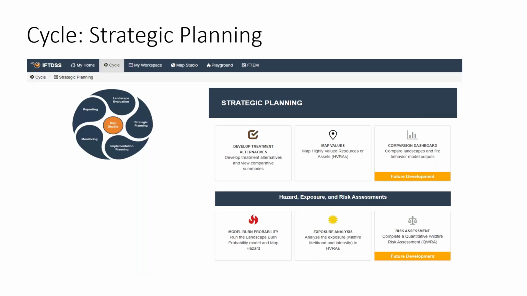So now in IFTDSS, in the cycle, this is the strategic planning tier. To start this, you can create your HVRA set based on a landscape you've created, a landscape burn probability output, or an area of interest. For this example, I first created a landscape burn probability without any treatments applied to the landscape. Then I created a customized HVRA set based off the same landscape.